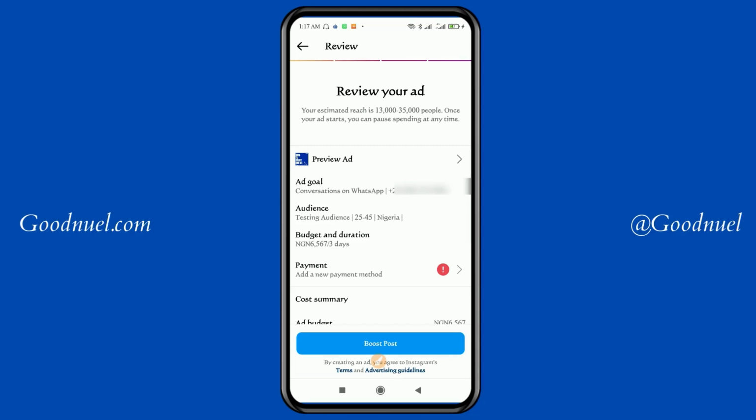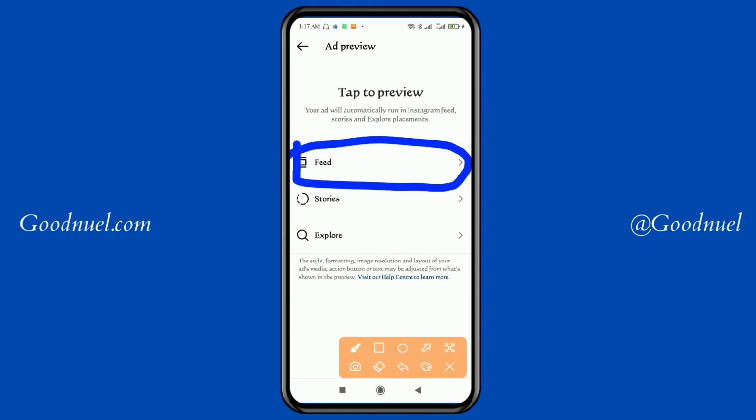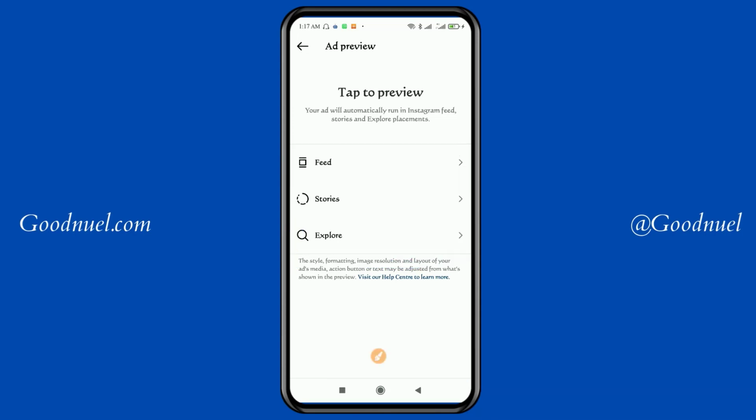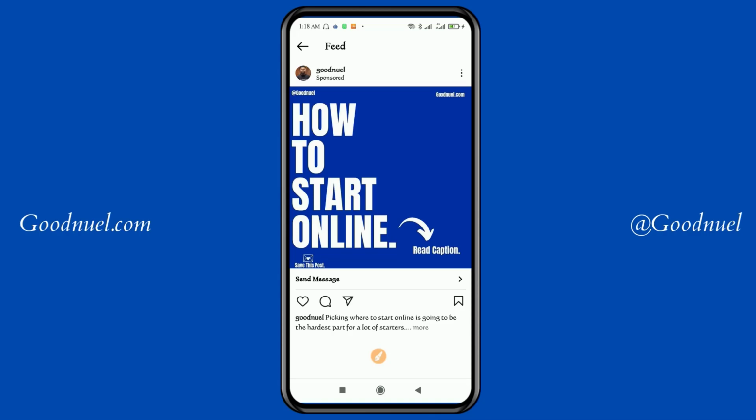Before we do the other things, you can preview how your advert is going to show. Right here you can see that we have an ad goal that says conversion on WhatsApp. This means these people will see the message to send us a message on WhatsApp. So now let's preview our advert, and you see where your adverts are going to show. Your advert is going to show on the Instagram feed and then the Instagram Explorer. This is because the creative we have used will not show on the stories because the creatives do not match. All right, so if you open feed, this is how it's going to be.